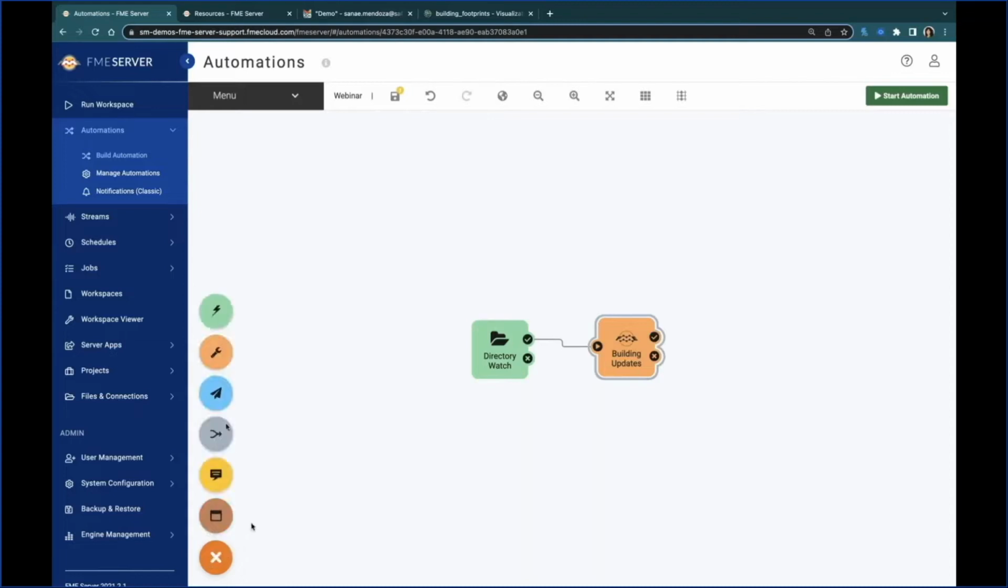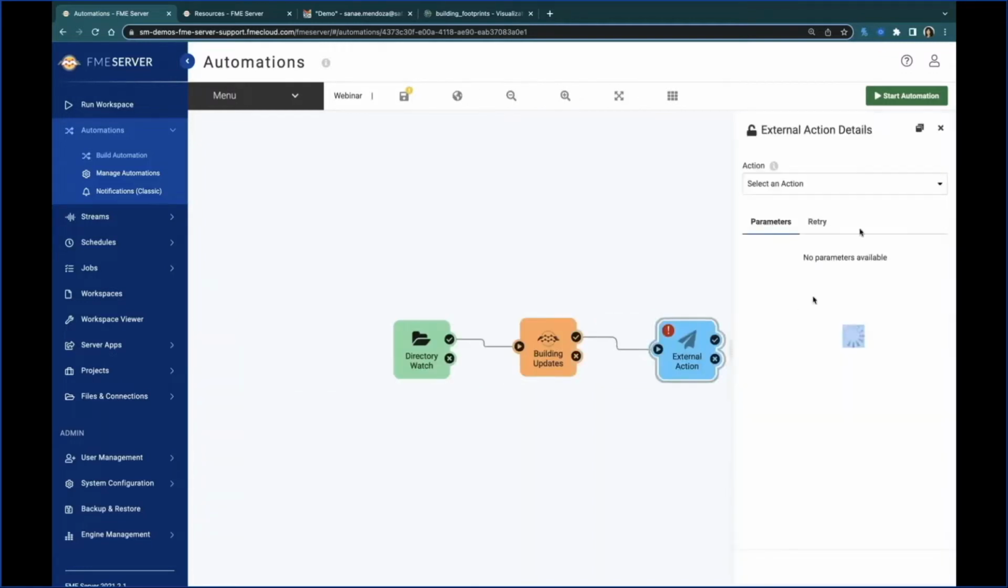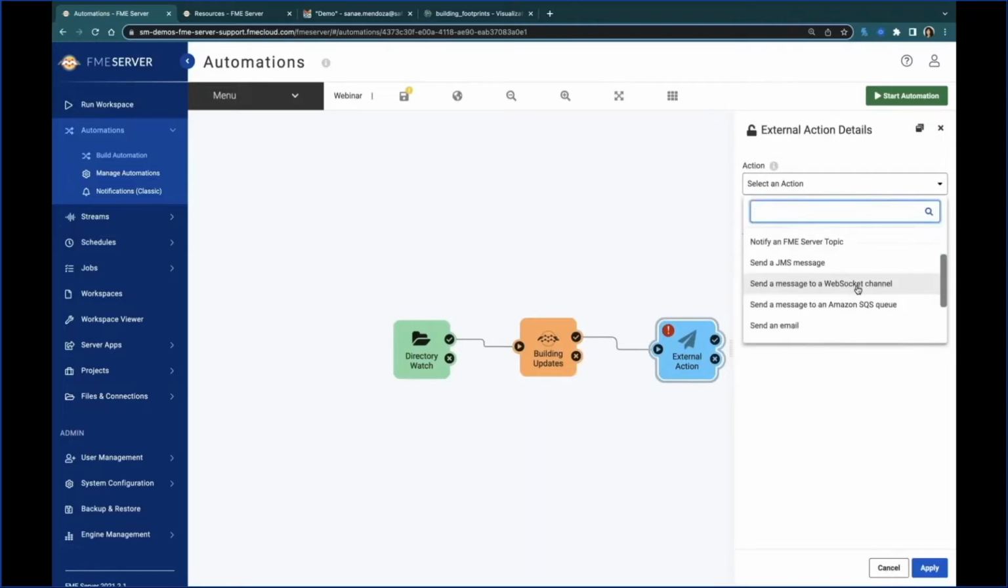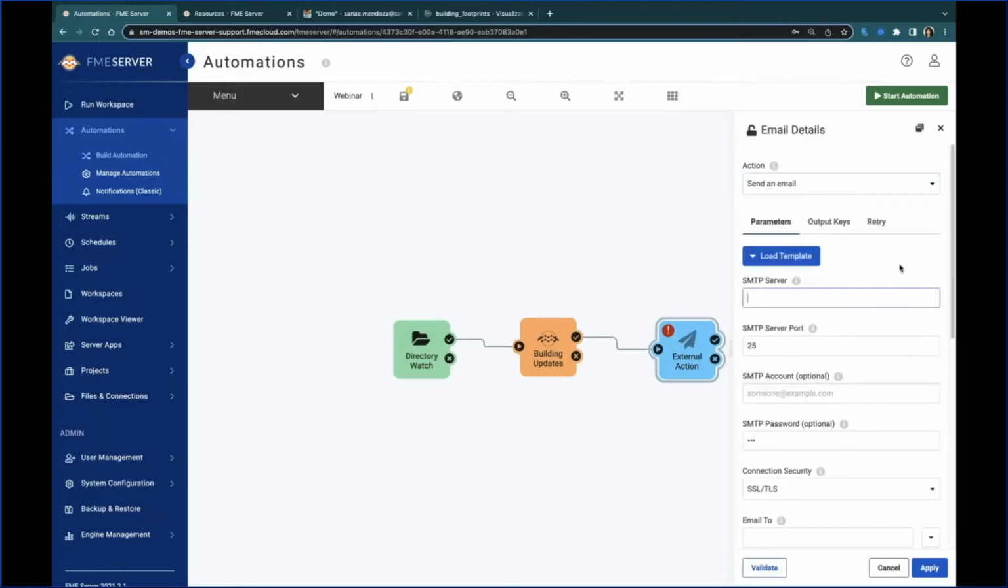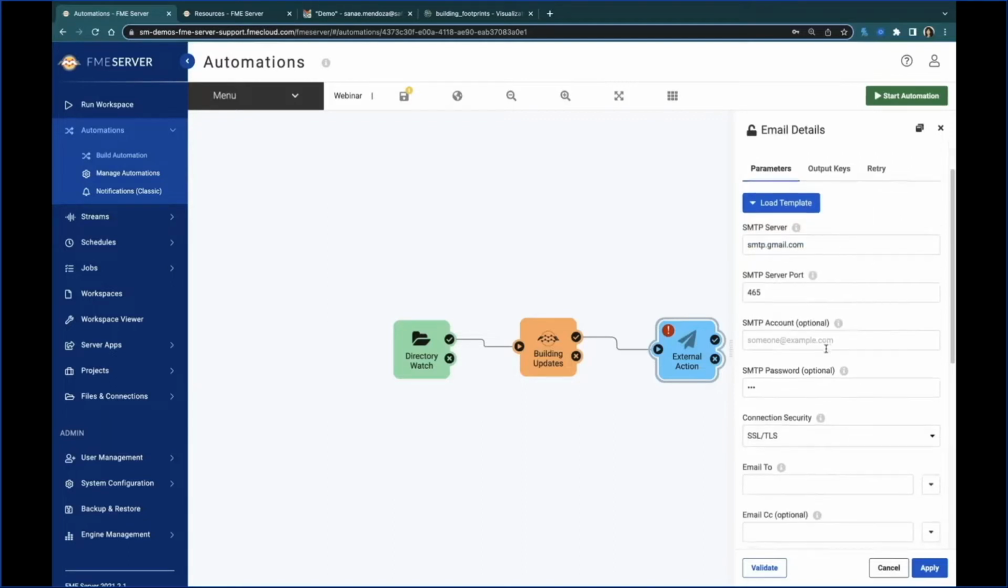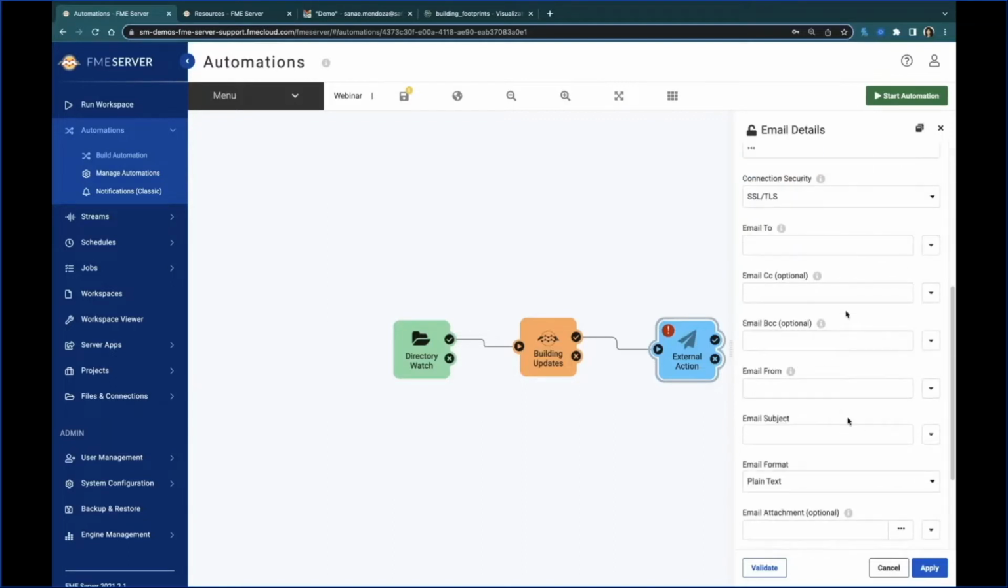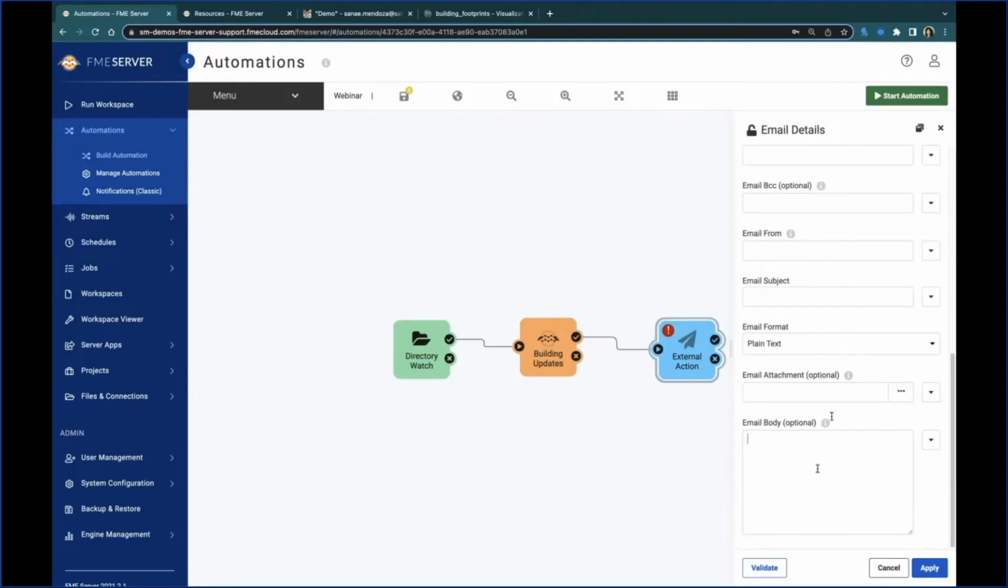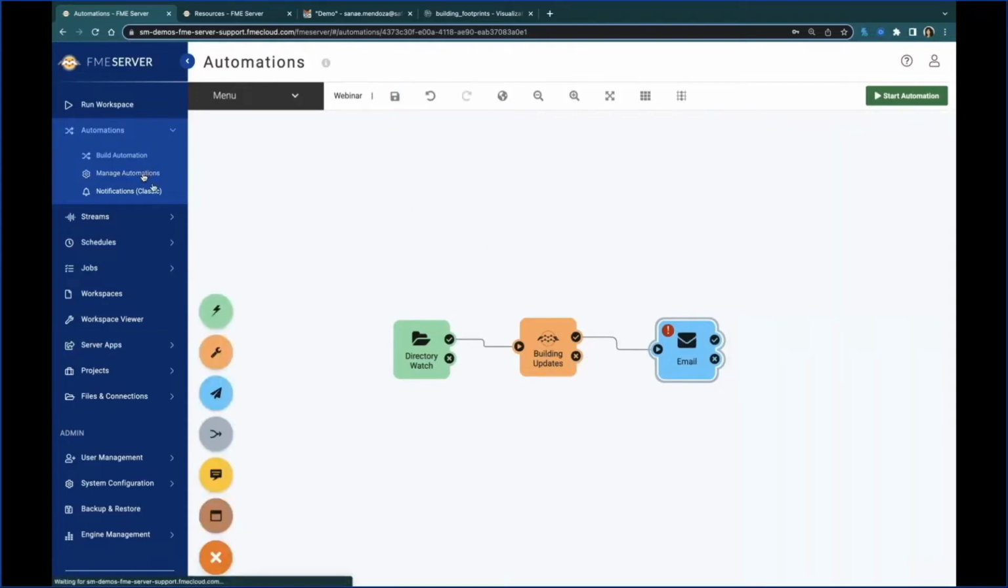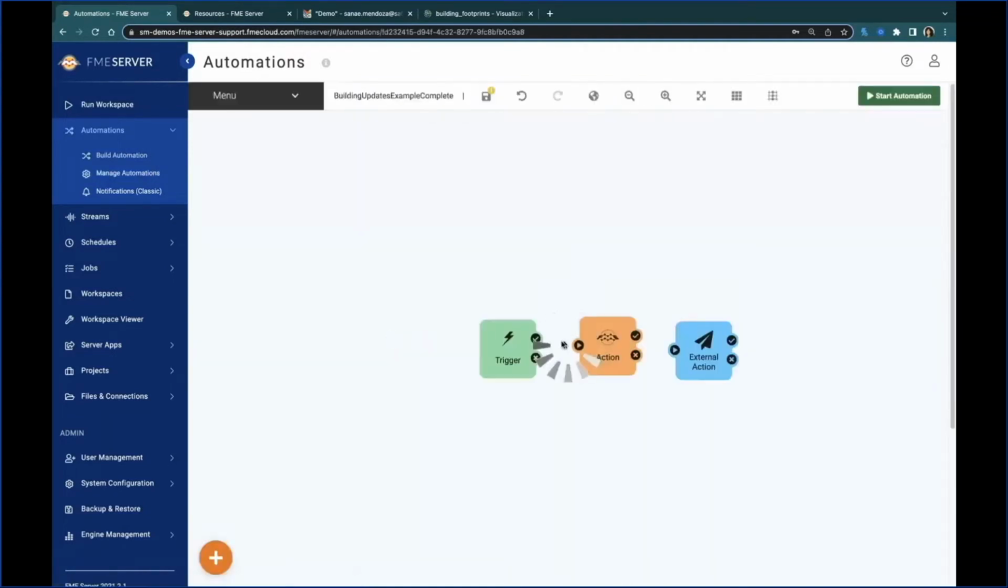So in this case, what if we wanted to send ourselves a notification for every update that we make to our feature service? One way we could do this is with an email external action. So if I select send an email, we have a template for setting that up. If I'm using Outlook or Gmail, we also have template values to enter in here to make it even easier. All I'd have to do is enter my email address, password, as well as what I want to include in this email. But to save us time, I've actually already set up an automation with that email trigger set up. So we can go look at that.